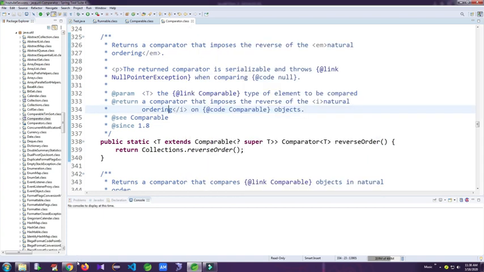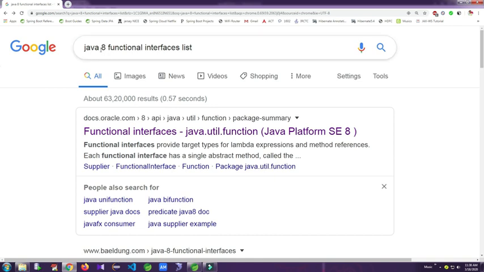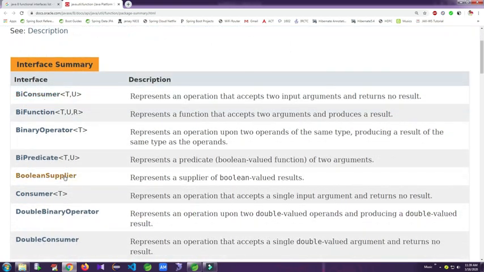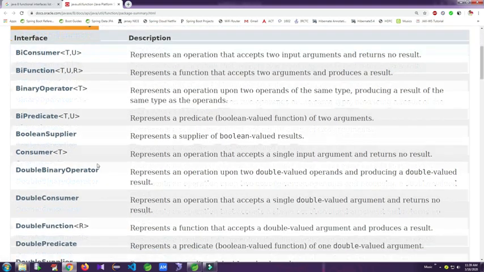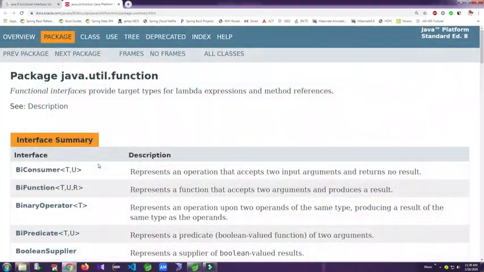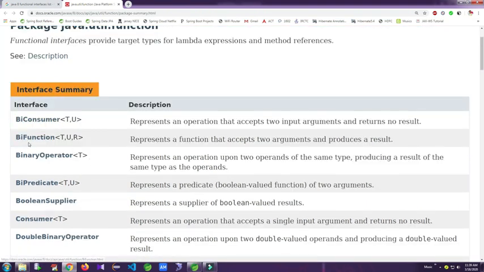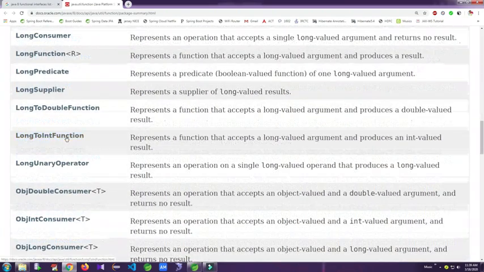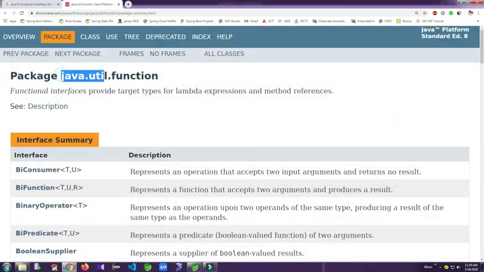Not only this, if you go to the internet and search for the Java 8 functional interface list, Oracle has provided a separate package called java.util.function. This package has all the functional interfaces. By using these, we can define lambda expressions and method references in an easy way, which are generally used in the Java 8 streams concept. BiConsumer, BiFunction, BinaryOperator, BiPredicate, BooleanSupplier, Consumer, and so on, all are functional interfaces only. These are entirely defined in the package java.util.function, which was introduced in JDK 8.